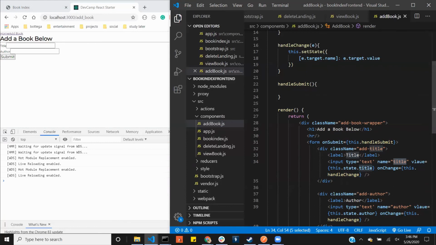Now, all right, let's print out, let's see.